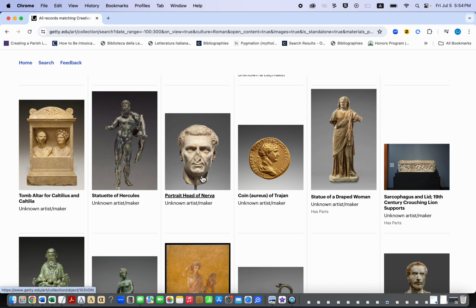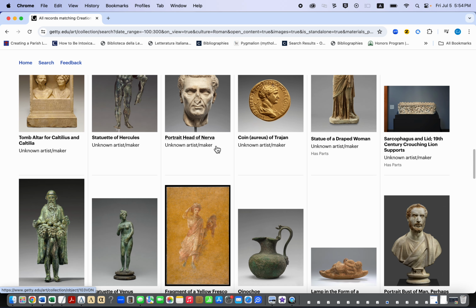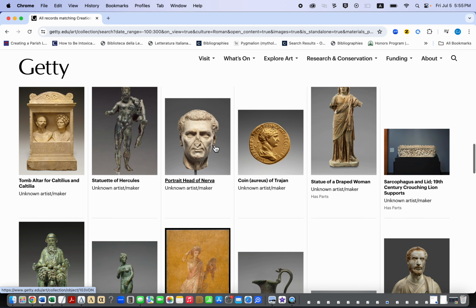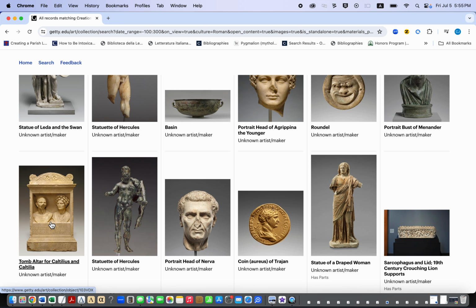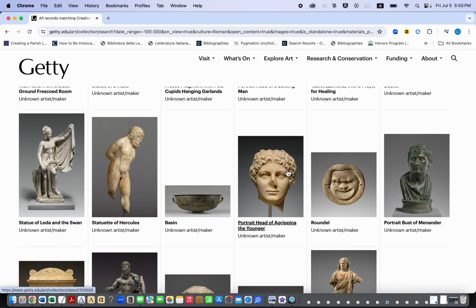The Nerva, the first of the good emperors, 96 to 98 AD. There's his portrait head. So there's some funerary monuments as well. We don't know who Caltilius and Caltilia are, but they're the ones memorialized on this tombstone. And that's an interesting piece, again, of social history, but there's also political history going on here too.